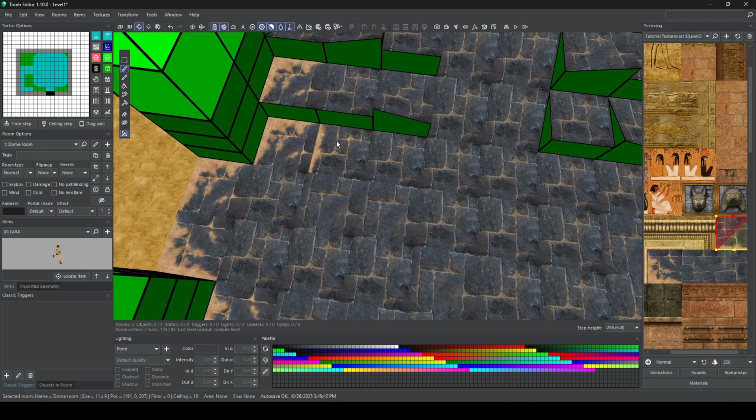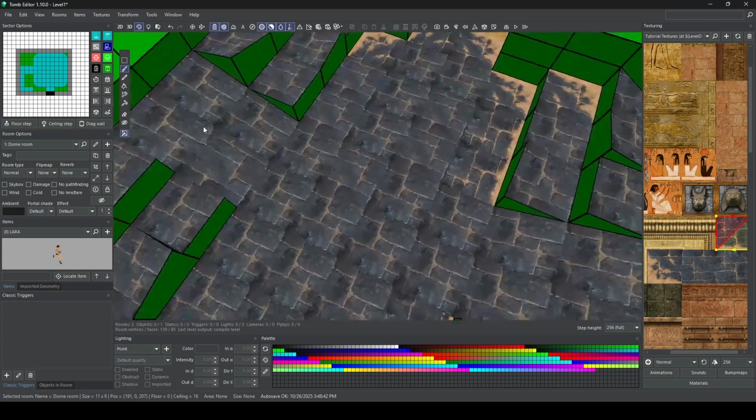And if we click, it's not in the right place. So hold down Shift and it will rotate. I'm just going to keep them on the bottom for now.